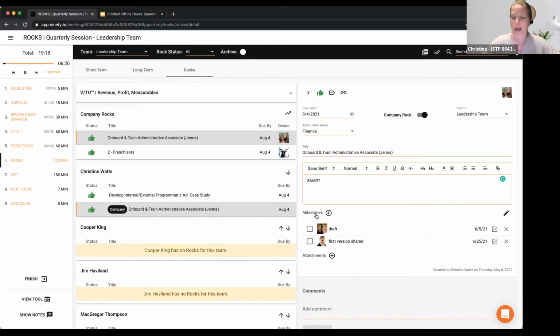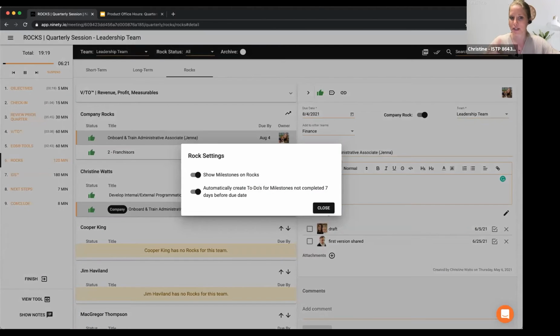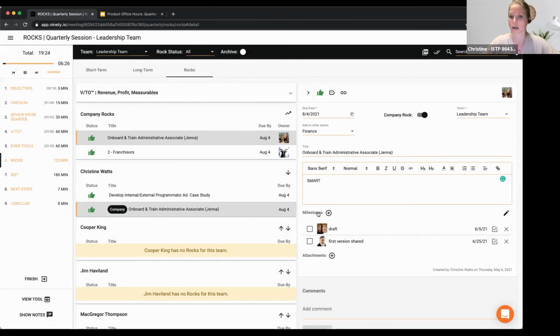And if you don't see milestones there, click on the settings icon and you've got access to them right there. They're not on automatically, so just in case you don't see that. It's a free hidden feature. Is that not right, Christine? Yes, it is.